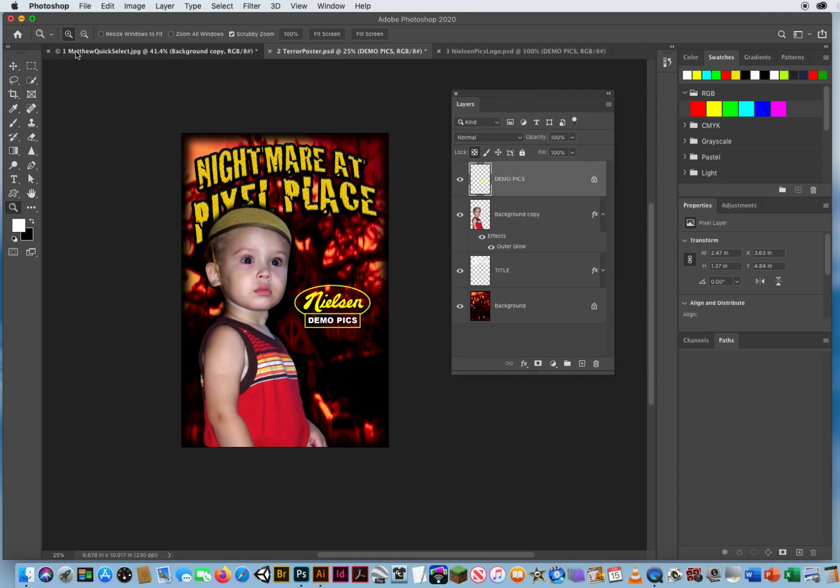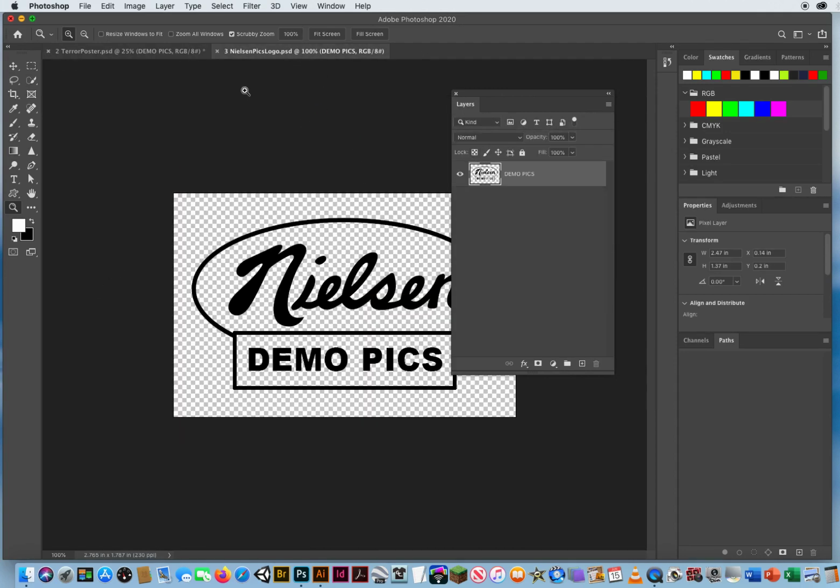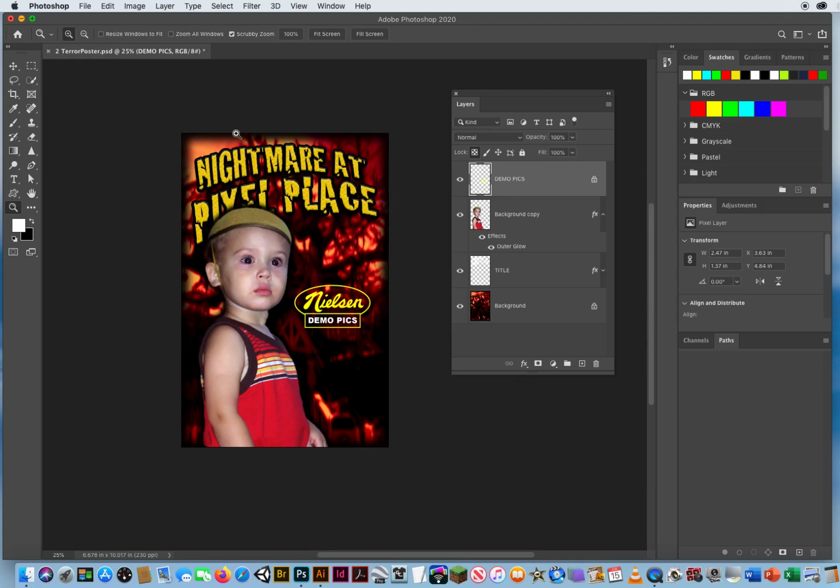I'm going to close this first file after cutting them out. I don't need that. I'm going to close this logo. Don't need that. This is the file I'm going to turn in. So you can name it Pixel Place, last name, first name, Pixel Place, and save it as a JPEG to hand in to me.